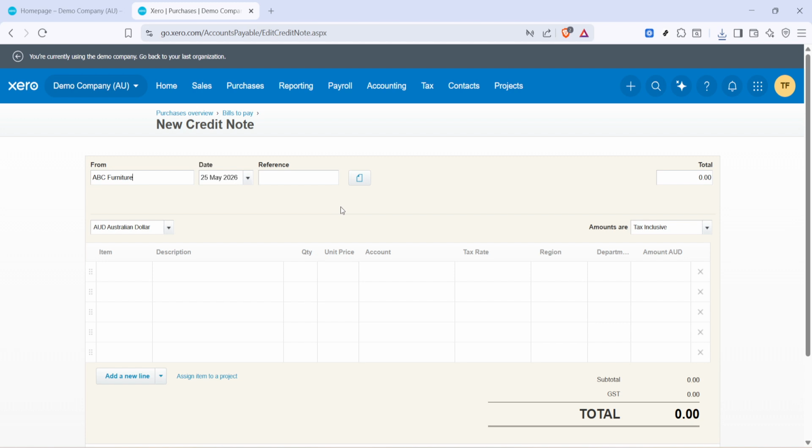Add a reference. Use the supplier's credit note number or any identifier on their document. A clear reference makes reconciliation faster and provides a clean audit trail, especially if you need to trace it back months from now. Now, enter the line details.